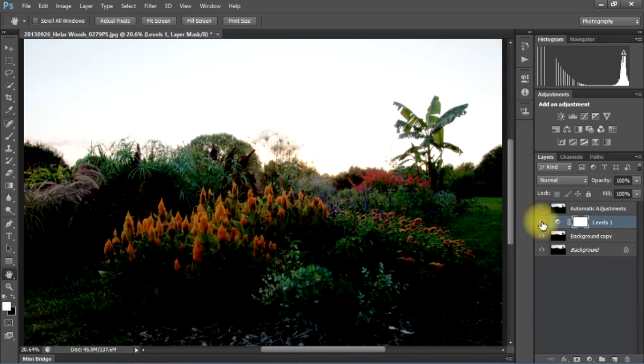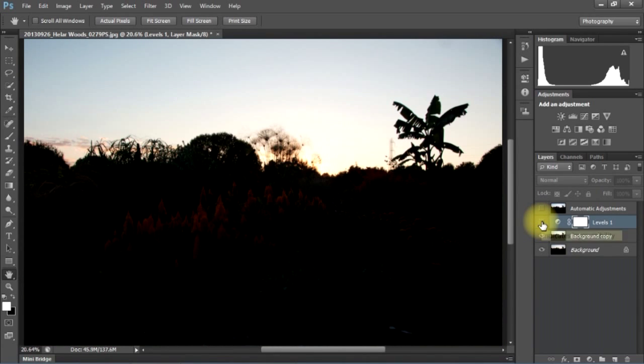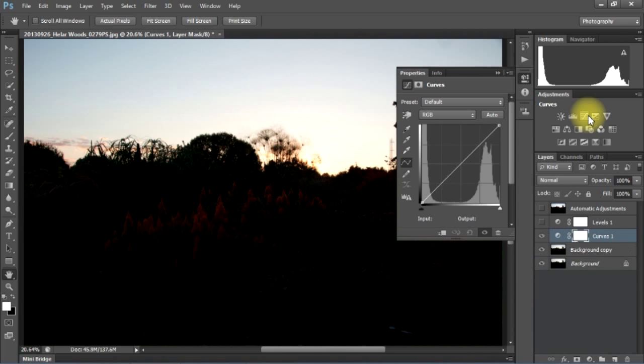Right now I'm going to take that off because we're going to also look at what we could do with another one of our adjustments. I'm going to now use curves. Curves tend to scare people, but they're really not that hard to use.